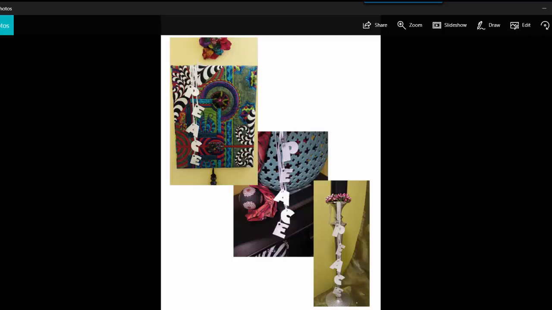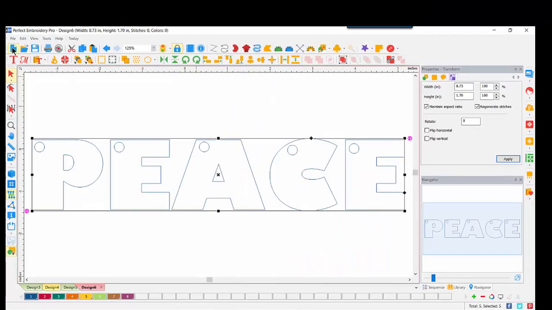Ribbon was threaded through the holes and cut to different lengths so the letters would hang in an interesting way. You can see here that I have them displayed on a candlestick, on a vase, or on a picture. I actually have words and sayings all over my house. We'll come back into PEP and we'll choose a clean screen.